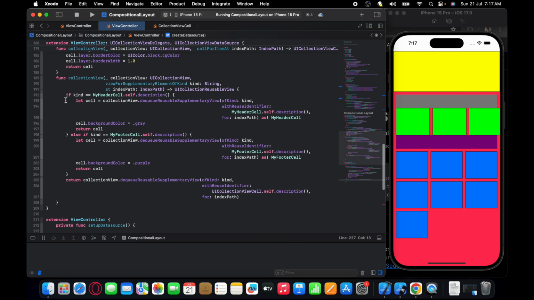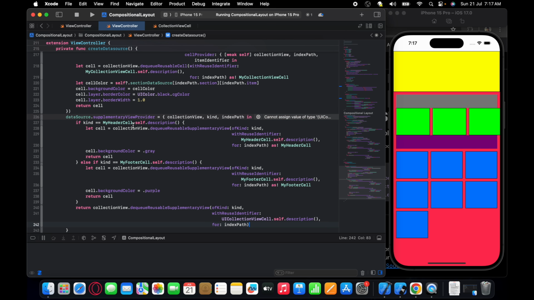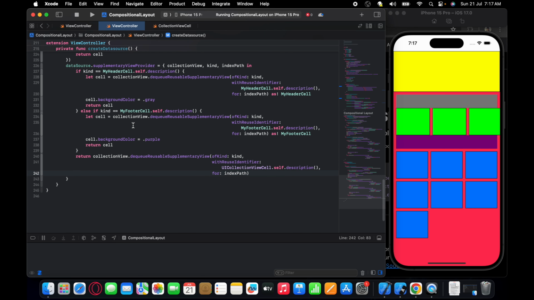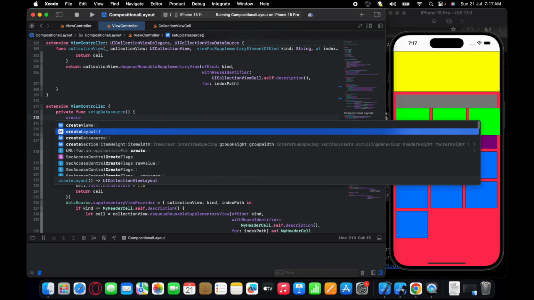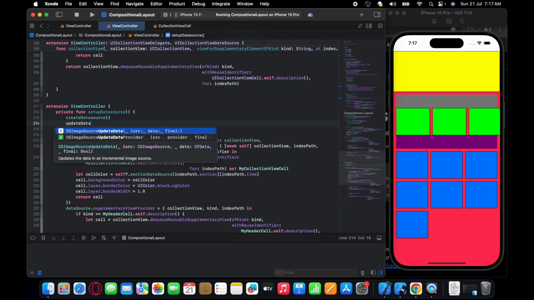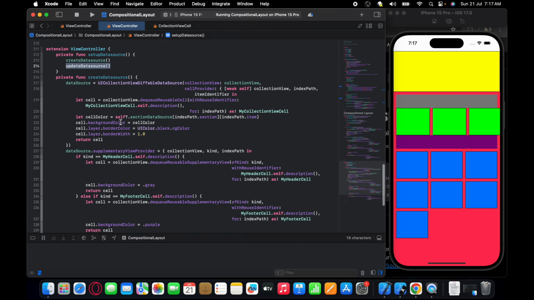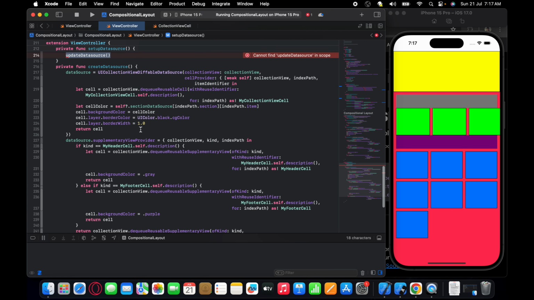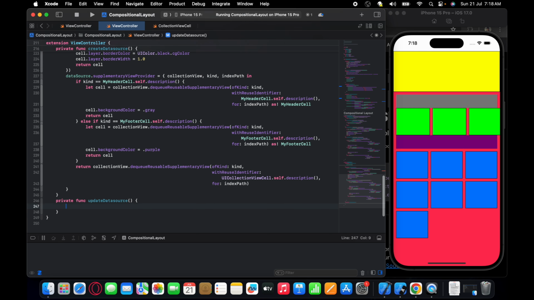Okay, and what we'll do is we'll just take this code here and paste it right here. Okay, so our data source is set up. Let's call this here. Now we will have a function. Let's create a function called update data source. Now that our data source is set up, we have our data source ready, but we haven't applied it to our collection view yet. So let's write the function for updating our data source.